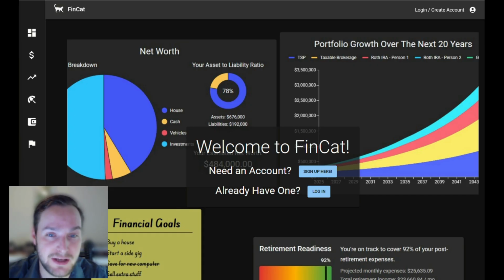FinCat is an all-in-one financial planning app built utilizing a Django backend, Postgres server, and React.js frontend. FinCat seeks to fill a gap that I have found in the consumer-level financial space.